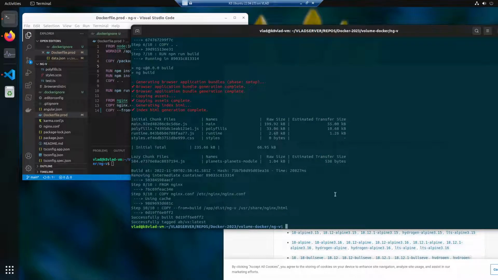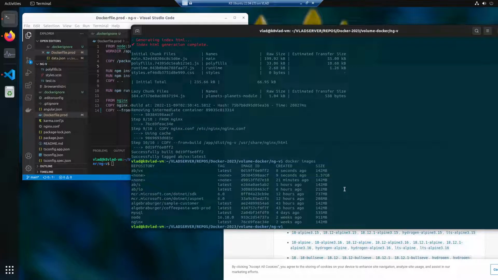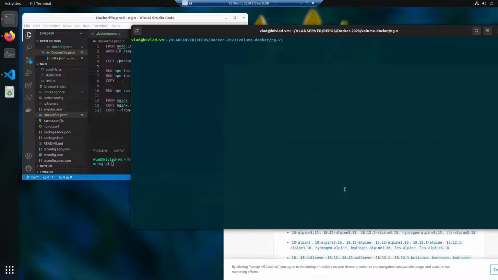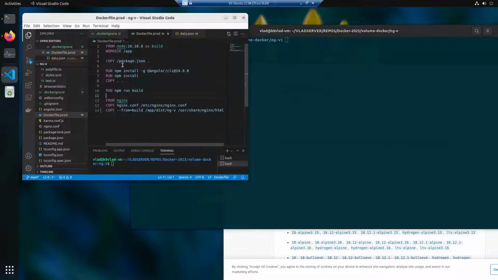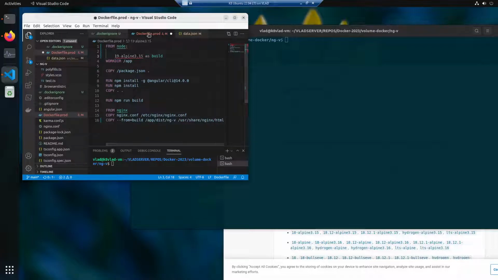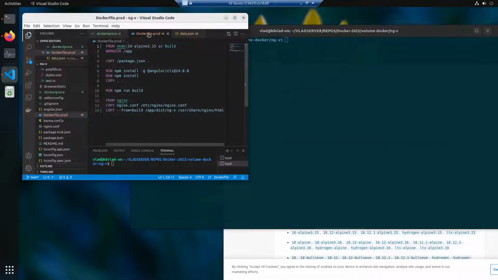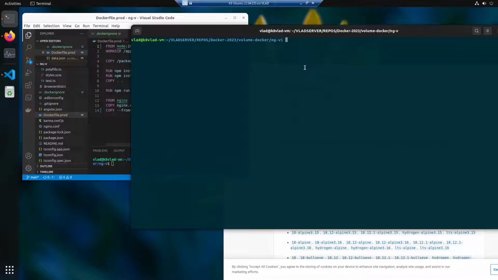All right, so it was successful. We're going to check our Docker images, and then we're now ready to run the Docker volume. But before that we're going to save this here so that next time we run our Docker build, we already have the latest one.